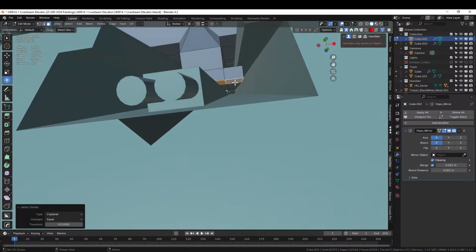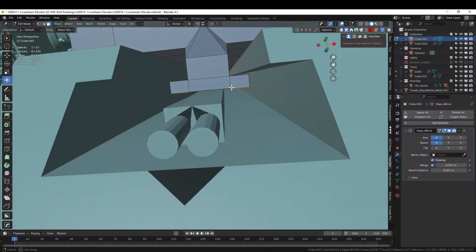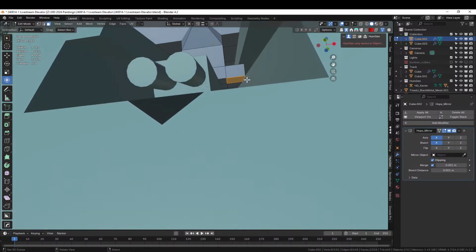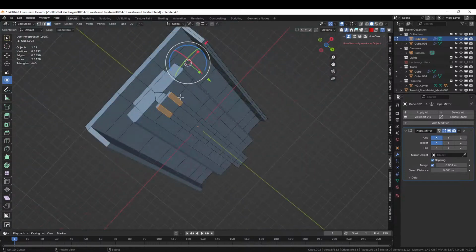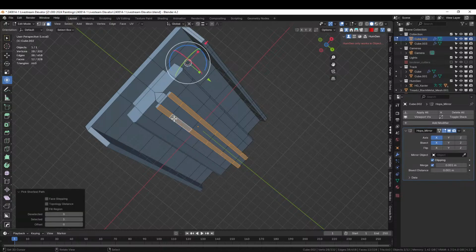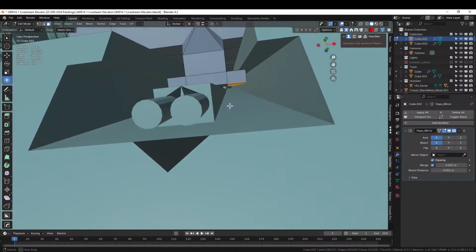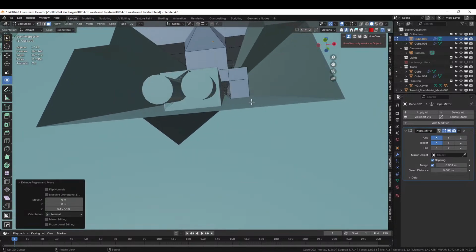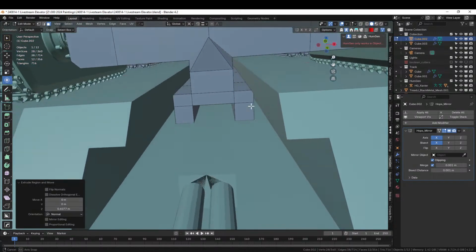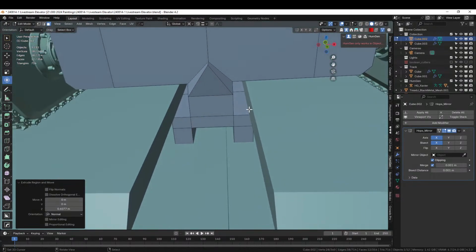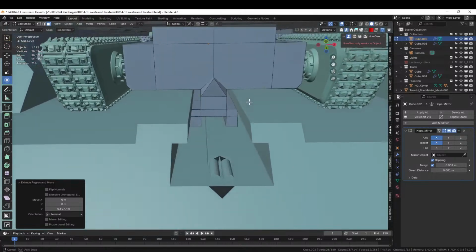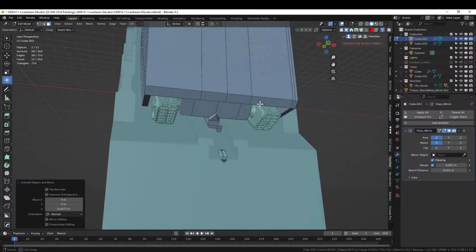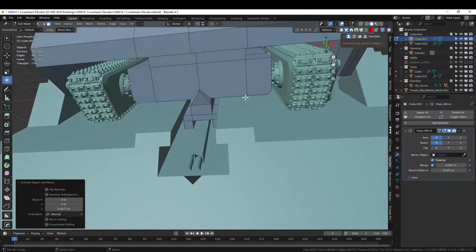And Shift G coplanar. Again. There we go. And E down. And that's probably fine. We don't really need to get much deeper into detail than that. It just kind of looks like it's going to work, so it does.